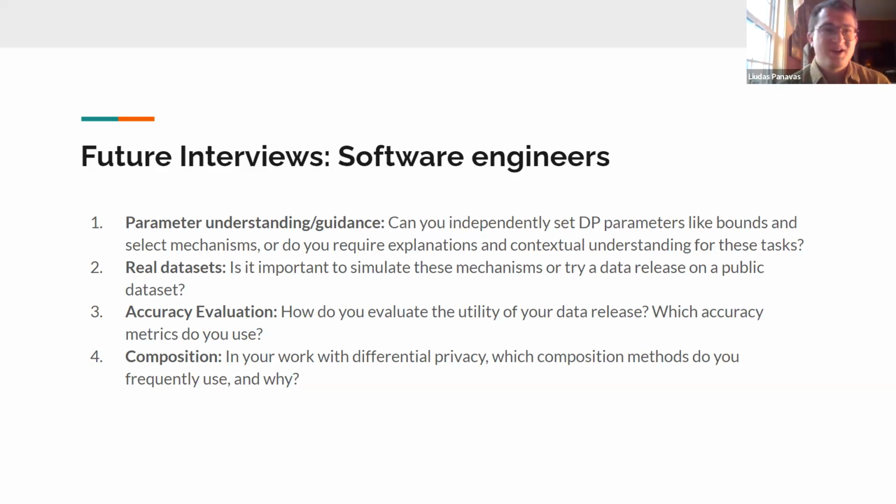Then I want to know the importance of simulating or trying out different choices on, for instance, a public data set. So seeing the effects on something that is more tangible, like a real data set. Then, how do they evaluate the utility of their data release? Are there different accuracy metrics that they might use? And then, do they use any composition methods beyond basic or advanced? What kind of composition methods do you use, so we can include those?